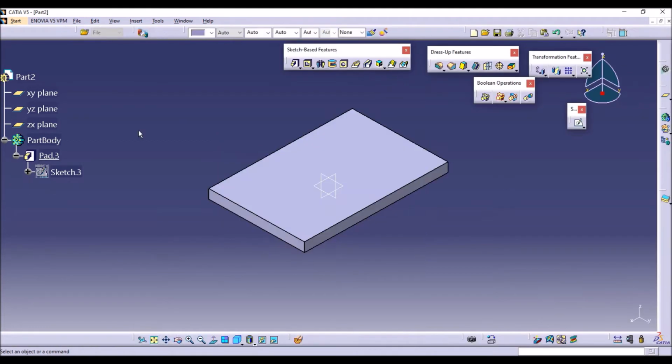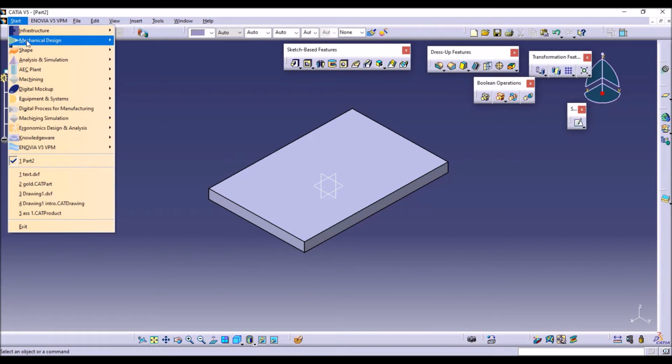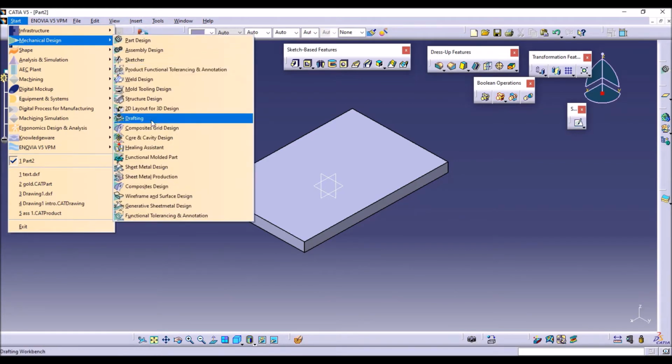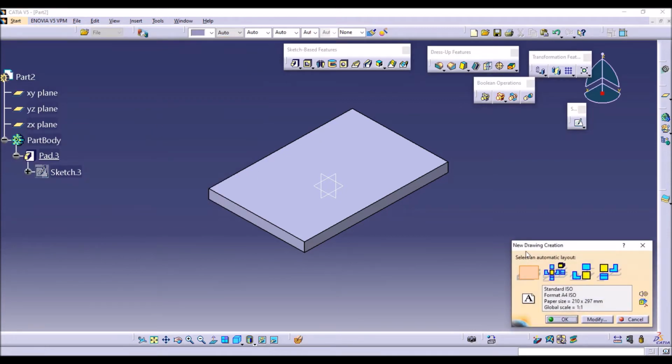Keep this file as it is. If you want you can save it or keep this file as it is. Now go to start, pick the drafting module. Click on drafting, so that you'll get some options like this. Previously we have gone through all the views in this drafting module.